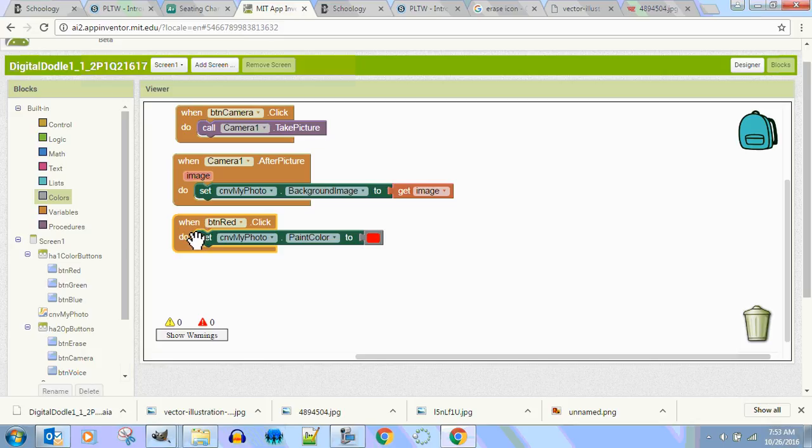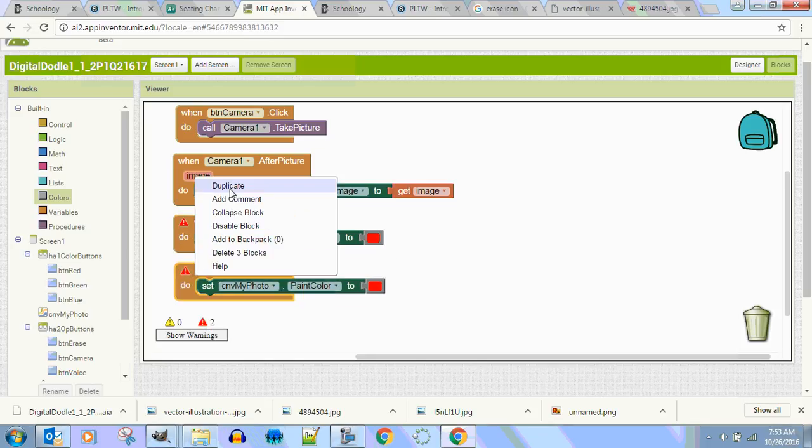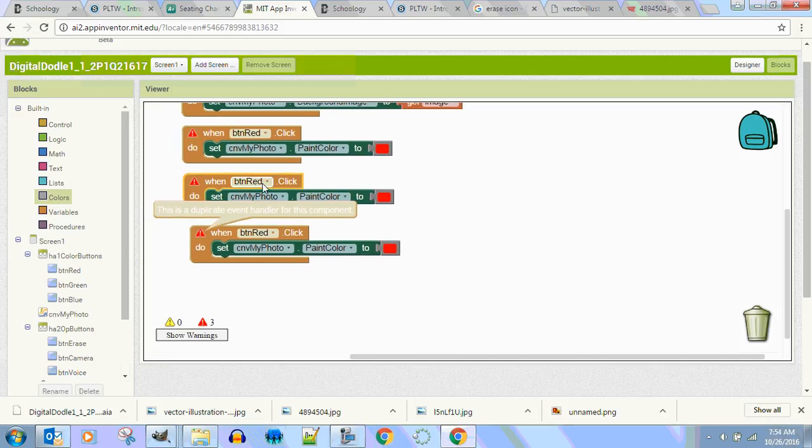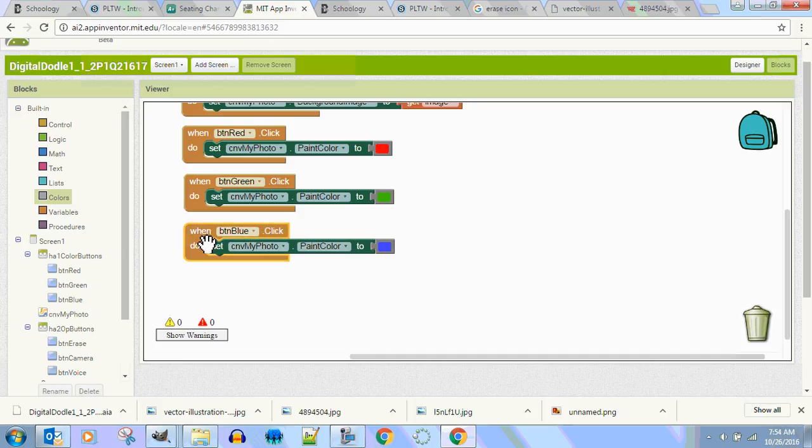Okay, watch. Ready? Right click, duplicate. Right click, duplicate. Guess what I'm going to do now? Yep. BTN red goes to green. This color right here goes to green. This BTN red goes to blue. This color right here goes to blue. Was that hard? No. Do that. Do you see how I teach you how to work smarter, not harder? Work efficiently.